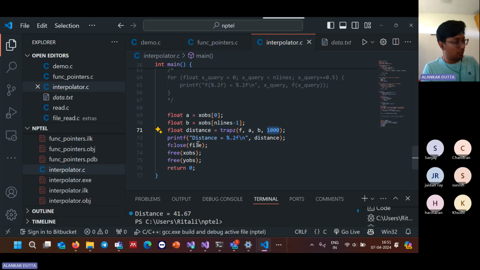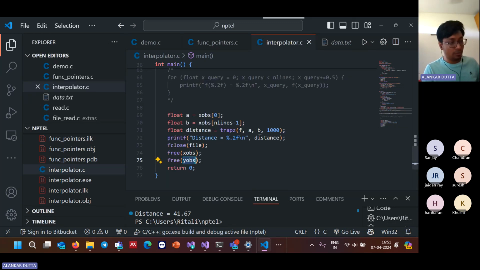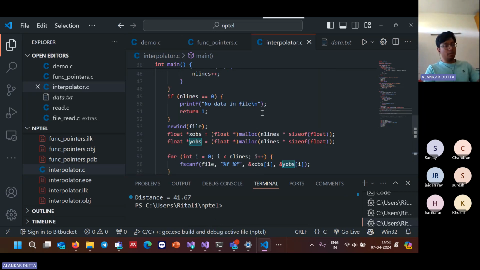And after we have done all of these, we are closing the file which we have used for reading in the data. And then we are freeing the observable points. So x obs and y obs are exactly the ones which we are now freeing. And then we have also printed out the distance which we have traveled. So this is basically the entire code which we have done.